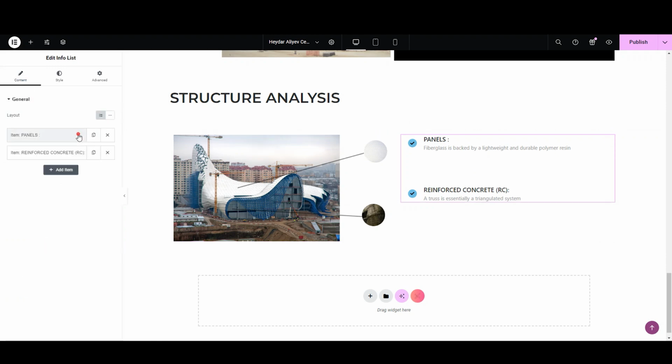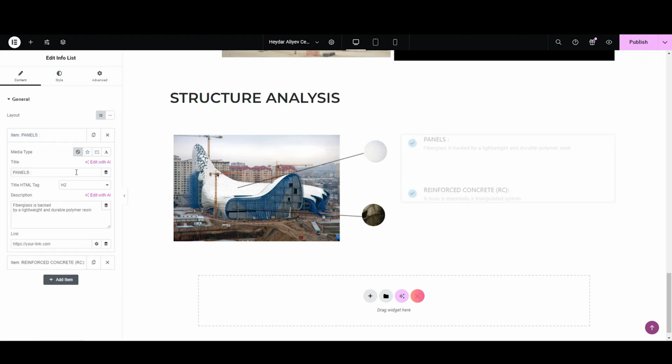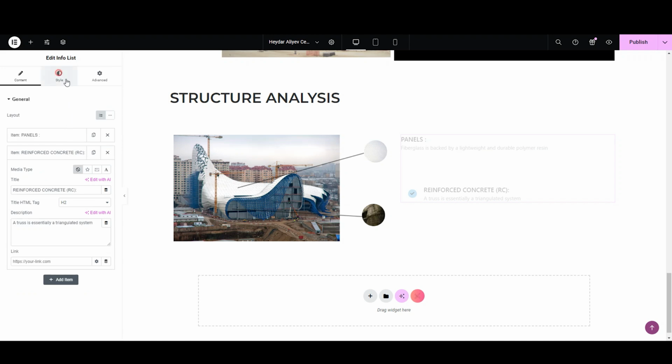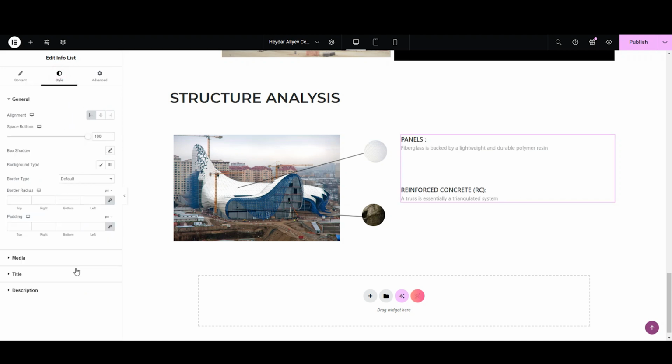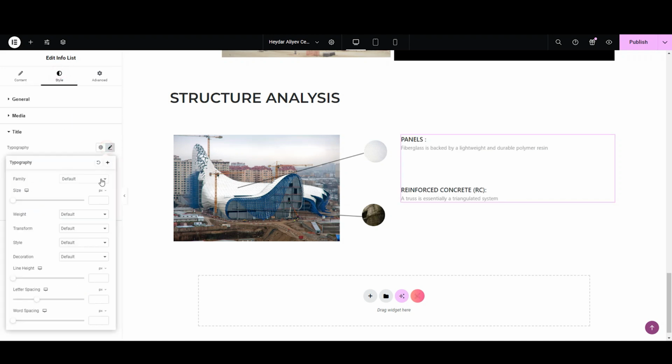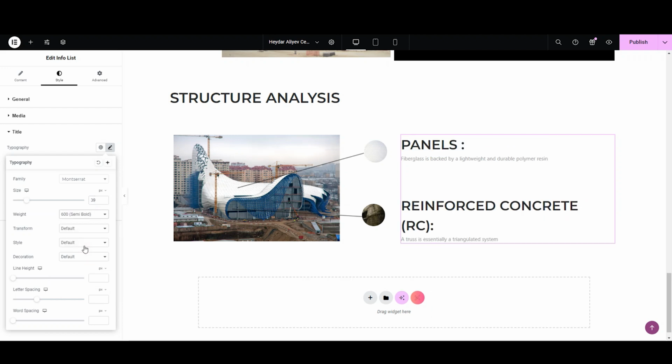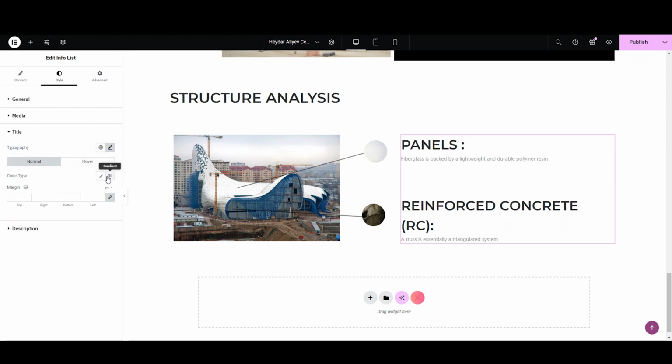First, let me remove these icons. Click on the item and choose the option none. Now go to the title section. First, we will choose the font family. Now let's choose the font size. Let's set the font size to 39. And choose the weight to 600. And look, now it's perfect on the position.